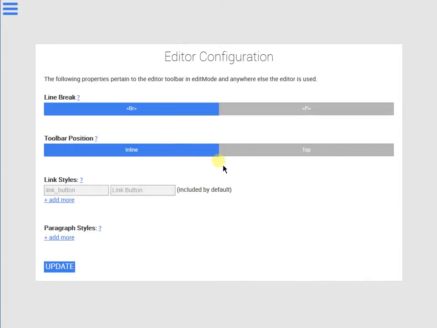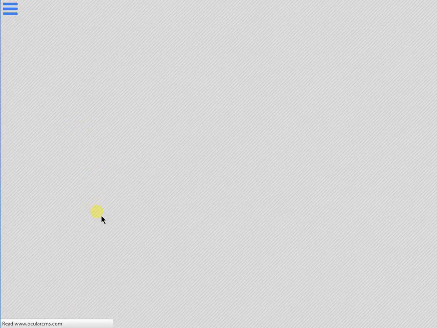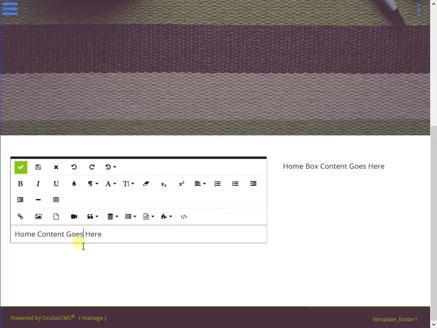Next, we have the toolbar position, inline versus top. Currently, what I just showed you is inline, and what that means is wherever you click, wherever your cursor is, that toolbar is going to float or hover right above your cursor. Top is slightly different. I'm going to update that so I can show you what that is. Top is where instead of hovering, floating, it's going to be anchored to the top of your content. So here's my content, and so it's anchored at the top. It does not float.